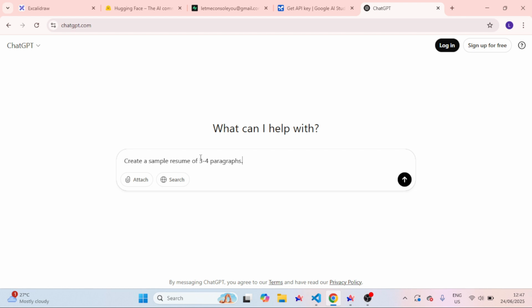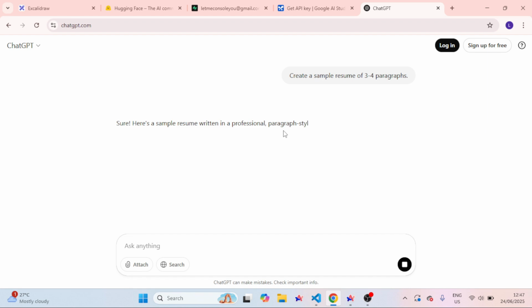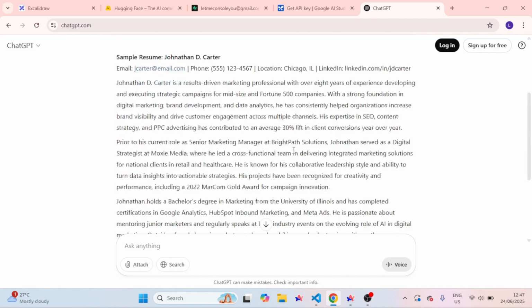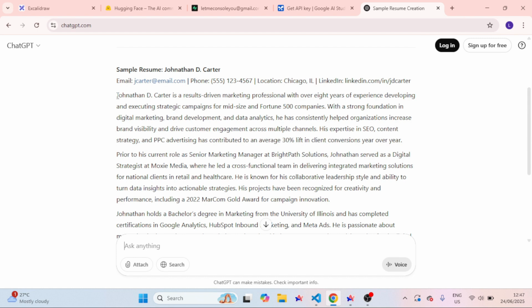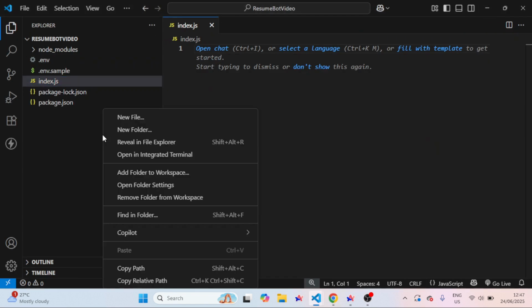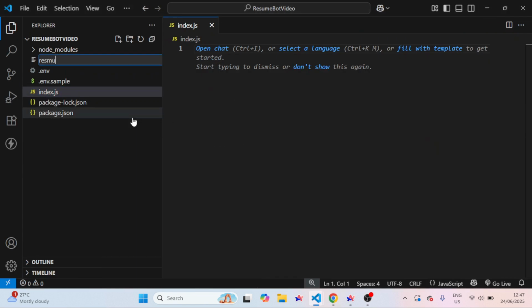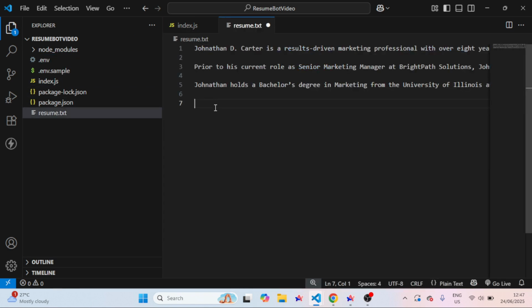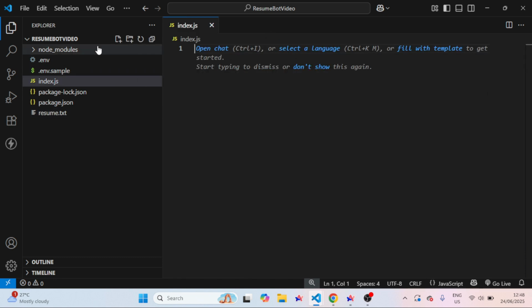So I have entered a prompt in ChatGPT. Let us hit this prompt and copy the resume that it gives me. Okay, my ChatGPT has generated a 3 or 4 paragraph resume for me. Let me copy this resume, come to my Visual Studio Code, and then create a resume.txt file. So resume.txt, and let me paste the resume that ChatGPT generated for me. Let me save this file and close this. So this resume.txt is going to be my knowledge base.